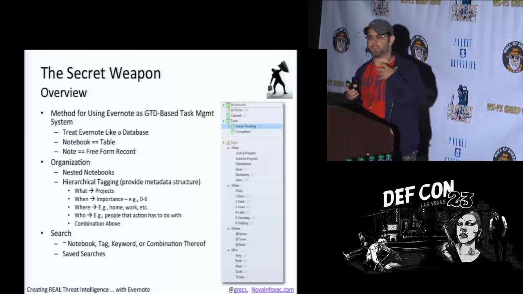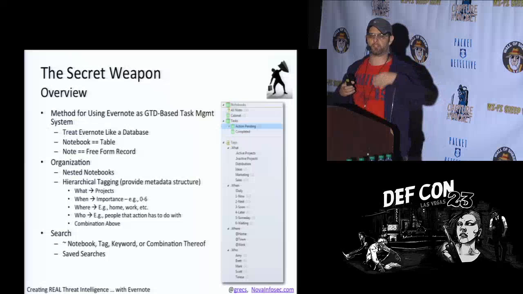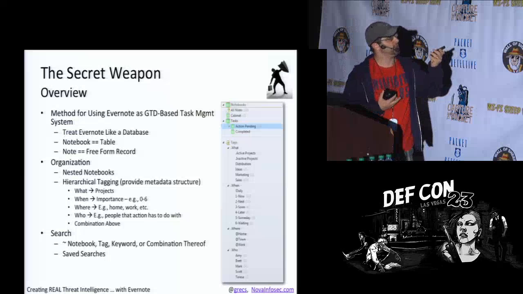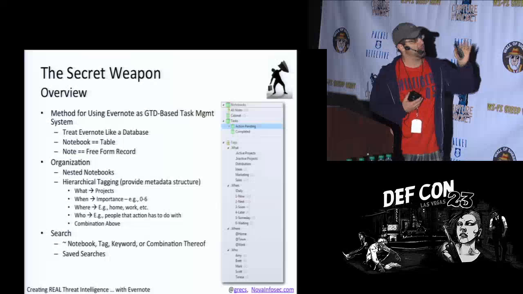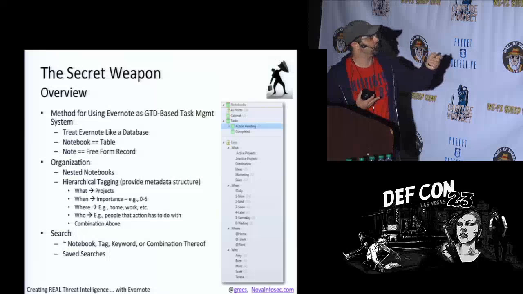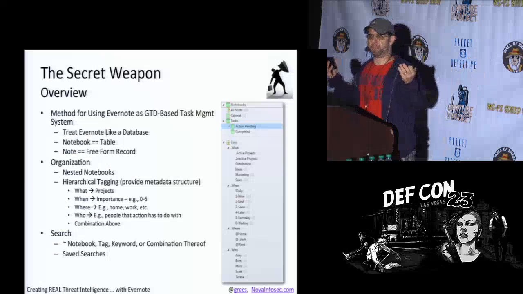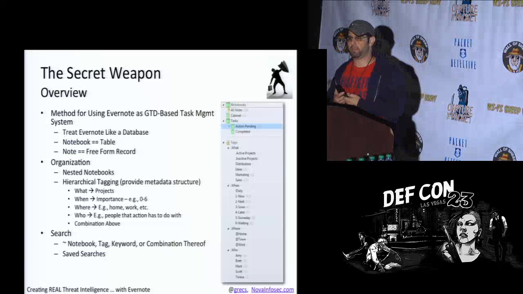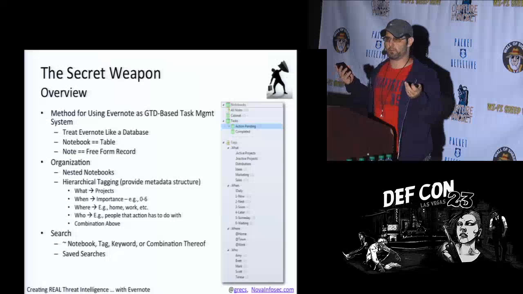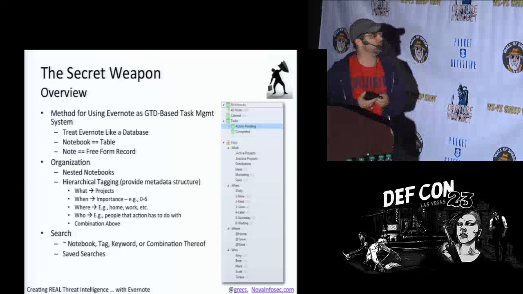Usually I used to treat Evernote as just a notebook that I would write stuff down in, and maybe every few days I would create a new note and just start from there. But what this showed is using Evernote more as a database type system. They basically treated Evernote itself as a database system, and the notebook would be a table, and the notes in that notebook are essentially just free-form records. You can put anything you want there, text, pictures, whatever.